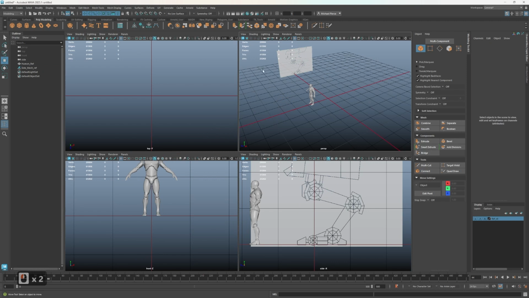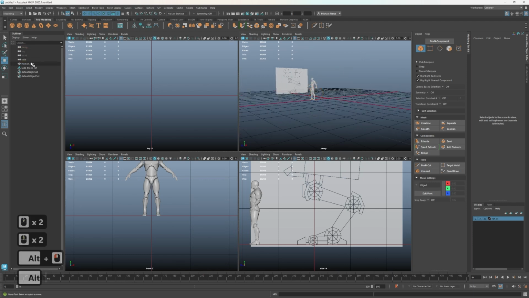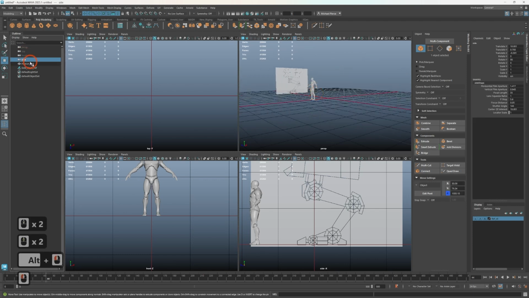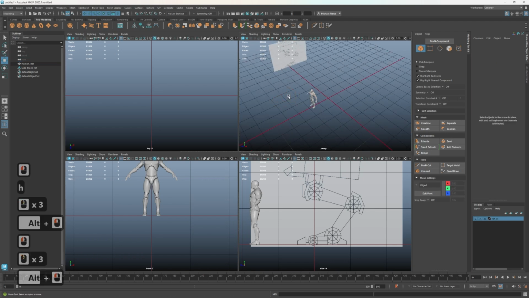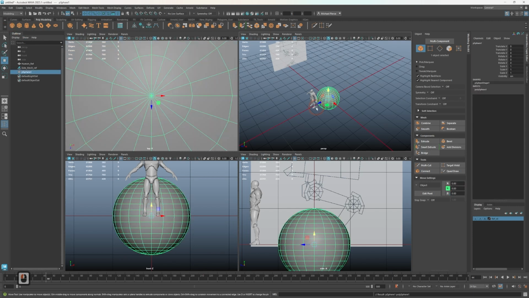So now that we've got that, we've made our first cube, or you can use an actual human reference, whichever one you prefer. I'm going to hide my other cameras. And what I'm going to do is start us off with a circle.